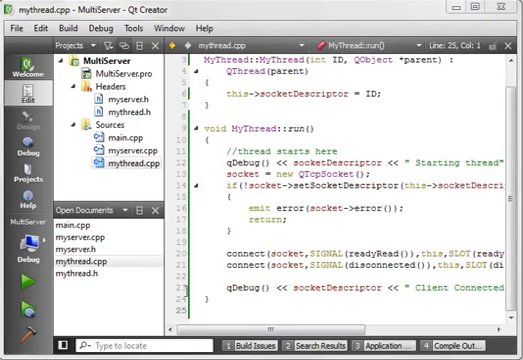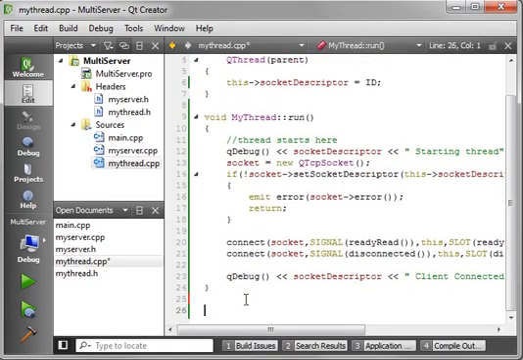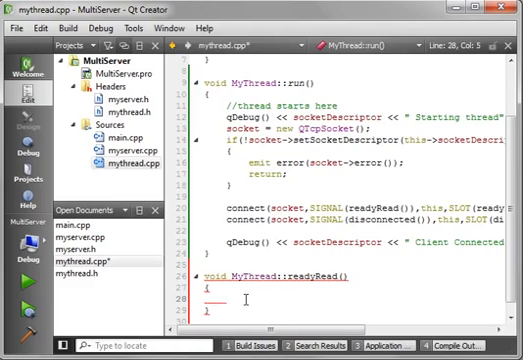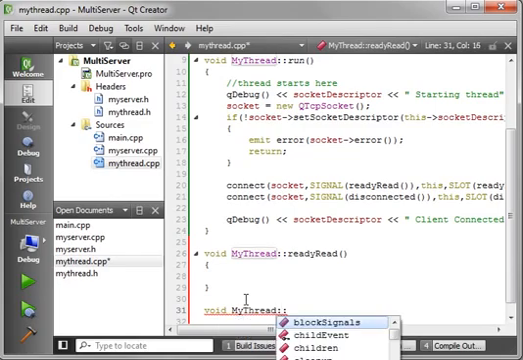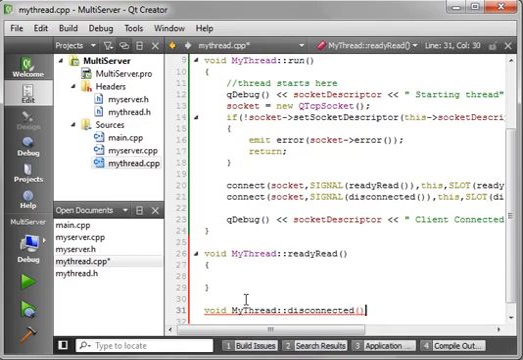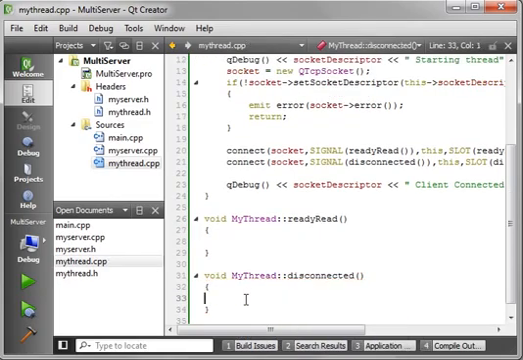Now, of course, we need to implement our readyRead and disconnected. So we'll say void myThread::readyRead. Remember, this is when we actually got data in the pipe, we're ready to go. And then void myThread::disconnected. And this is when the client socket is disconnected. So we need to treat these very differently, obviously.